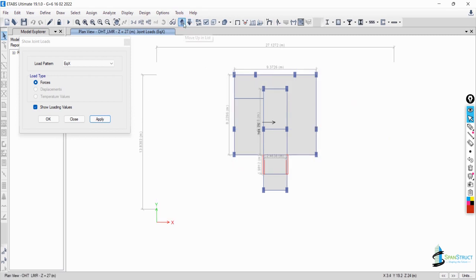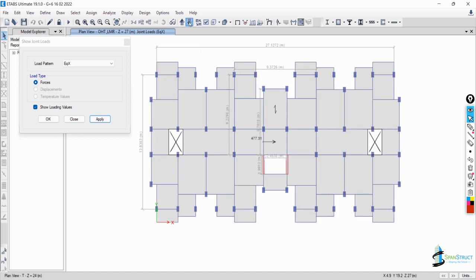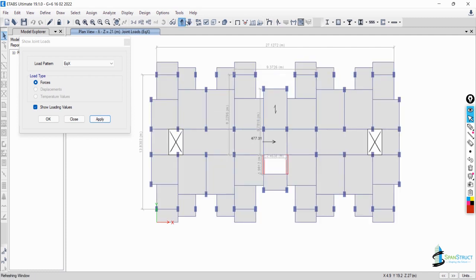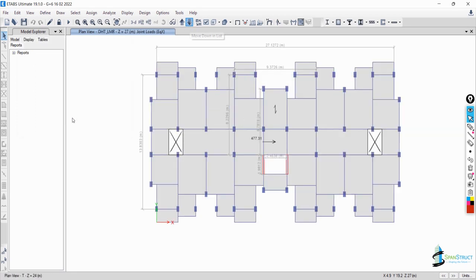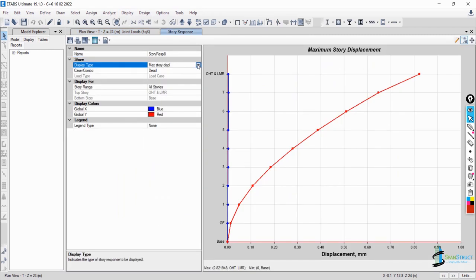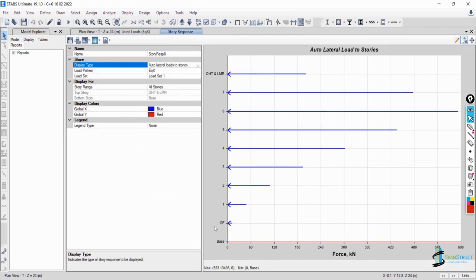And when you go to the top at the OST level, it will be 201, and when you come below, it will keep on decreasing. At the base it will become 0 only at the base. So you can even verify this from a story response plot also. You can go to a story response plot and see the auto lateral load here, and when you come to the base, you can find this base is coming completely a 0 value.